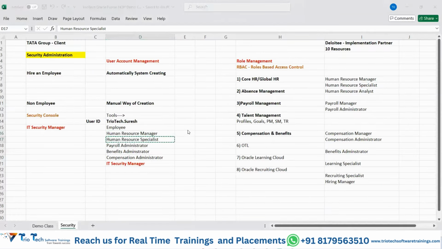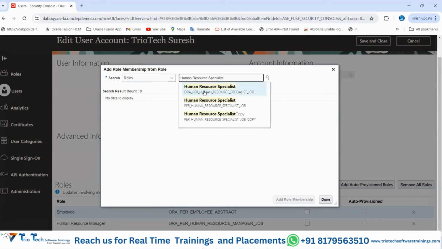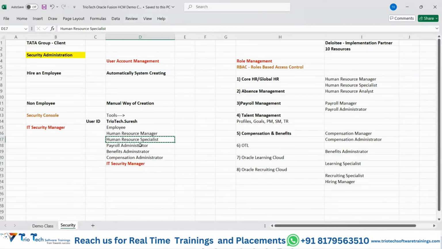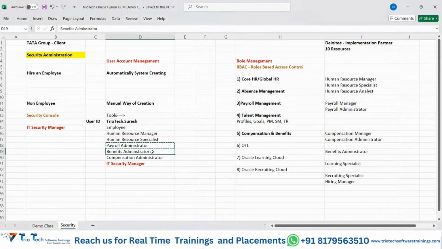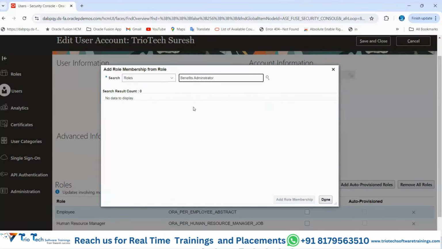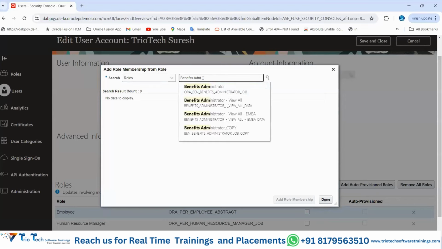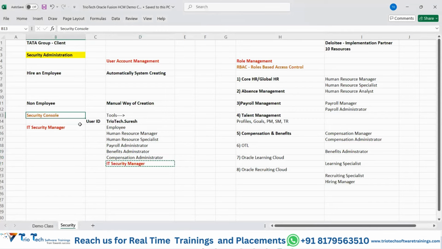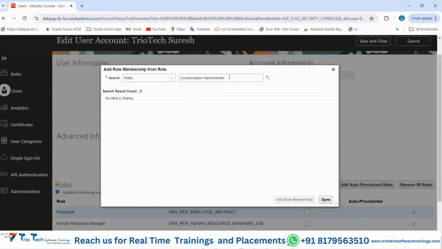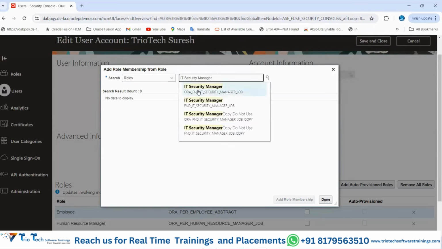Then human resource specialist. Then payroll administrator. All ORA ones I'm picking up. Then benefits administrator, all module related, there is a spelling mistake. Benefits administrator. And then compensation administrator. All module access I'm creating for this user. Then IT security manager. For security console also, I'm giving access to this user. IT security manager, this is the role.